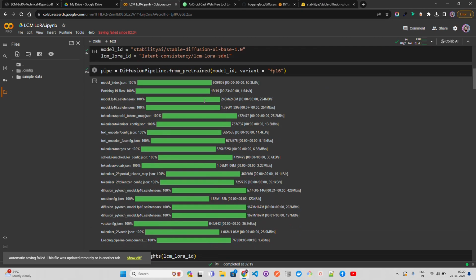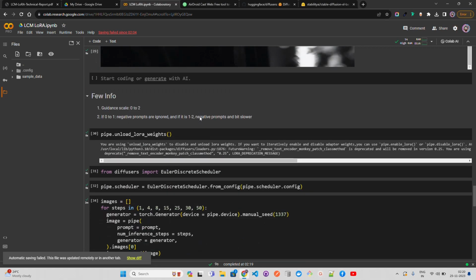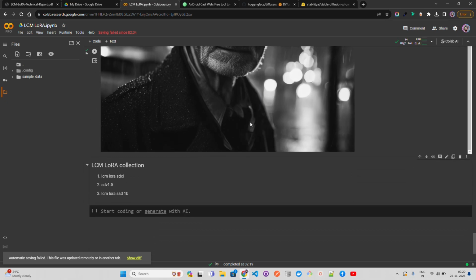This notebook will be available on my GitHub repository. You can find it, and maybe you can build a Gradio application, or an application that you can run, or you can deploy it as well.